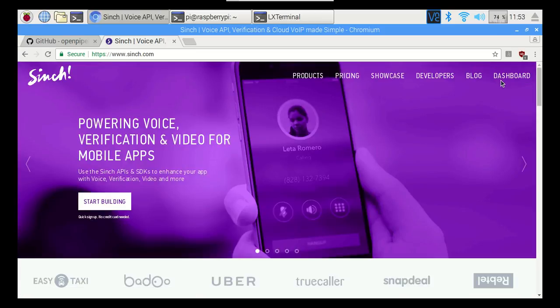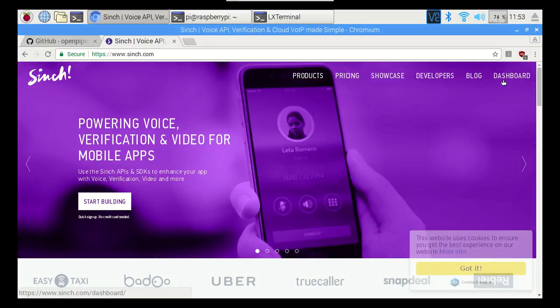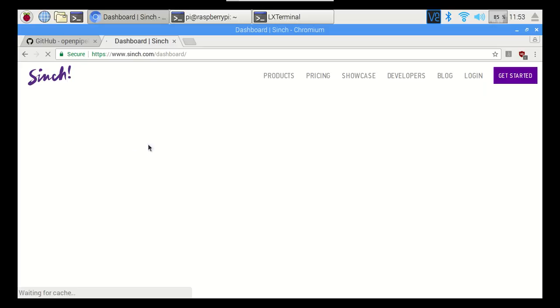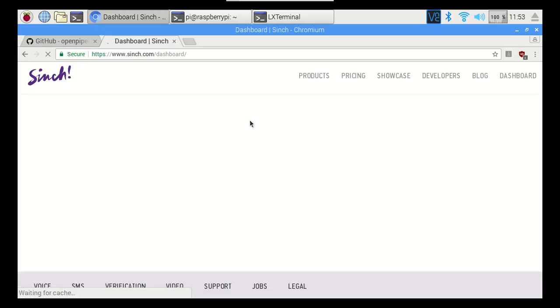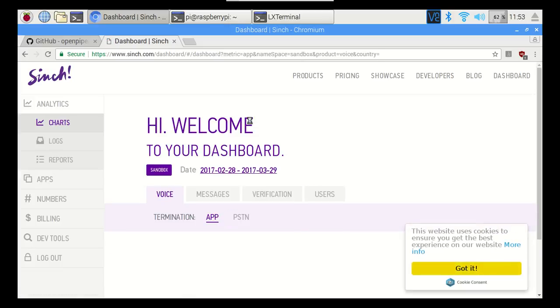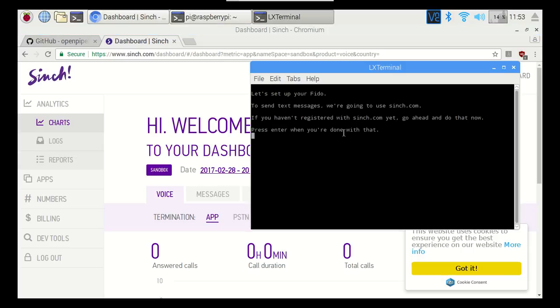It's going to ask for some information, so I'm going to go to my dashboard, clicked up here. I think we're about ready. All right, so Cinch is a service that sends text messages. There are lots of these services out there. This was the most simple one that I've tried so far, so we're going with that. I'm ready to proceed.